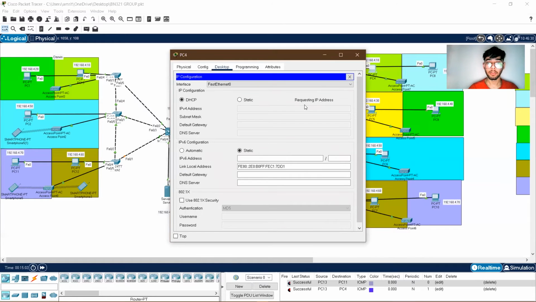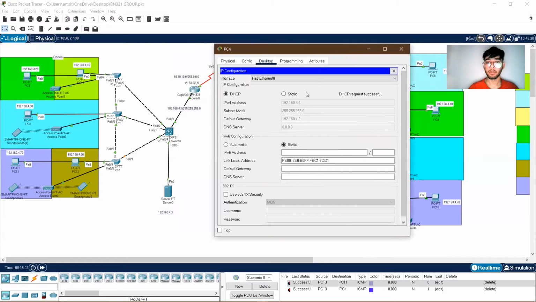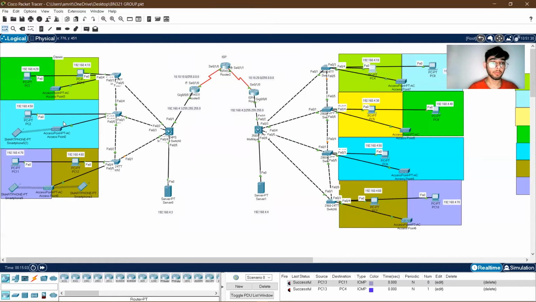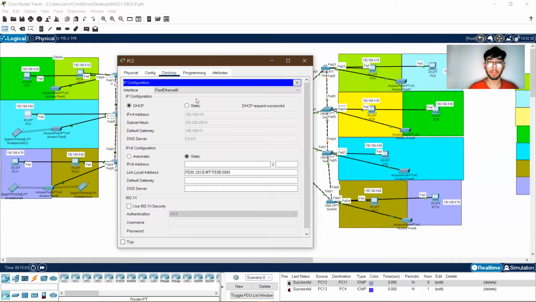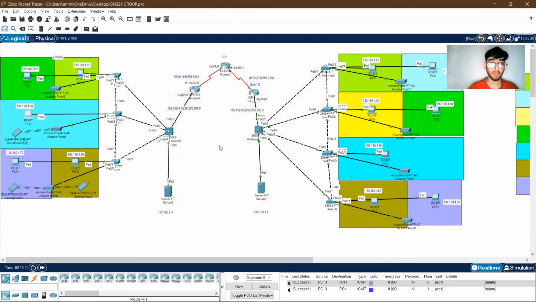I think this one's done. Yeah, this one's done, 4.6, with the gateway 4.2. And this one should be done by now. Yeah, 4.9 with the gateway 4.1. Perfect. So as we can see, the server is giving IP addresses to the workstations correctly. Now let's try pinging each other.